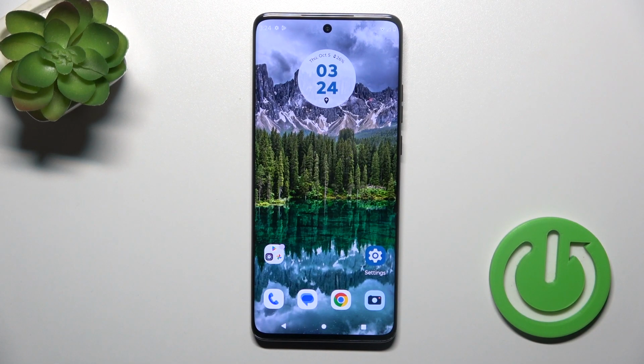Hi, this is the MOTOROLA Edge 40 Neo and I'll show you how to change icon shape with the icon changer app on this device.